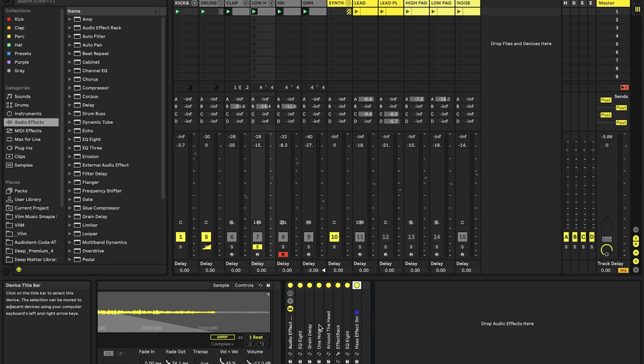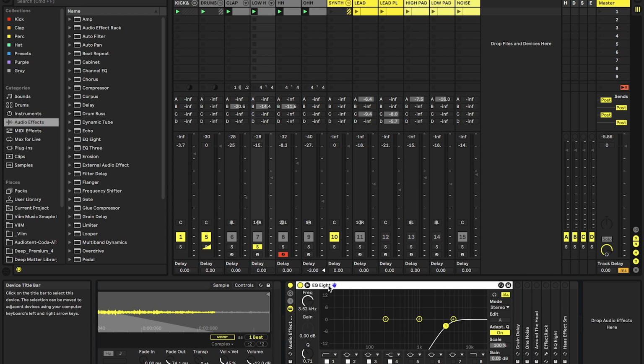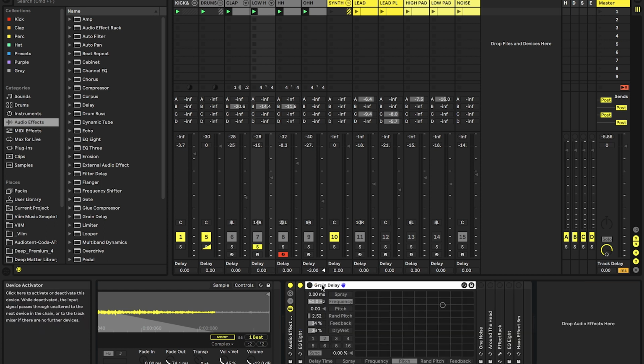So a lot of effects. Let's have a look at what is going on here. I'm going to turn them off one by one. First of all, we actually cut out all the low frequencies over here. Then we added this grain delay.